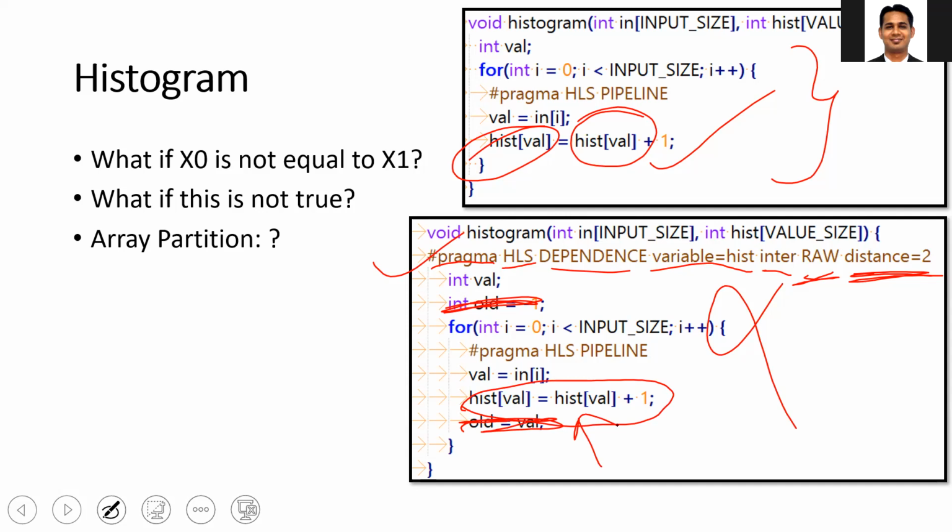Also, since it is an output array, you need to have a local hist variable. And after you complete the scanning of the entire input, you need to write another for loop to copy the local hist to your original hist output. So these are the things you need to take care of. Array partition is one possible solution, it may not be efficient, but it's a solution.